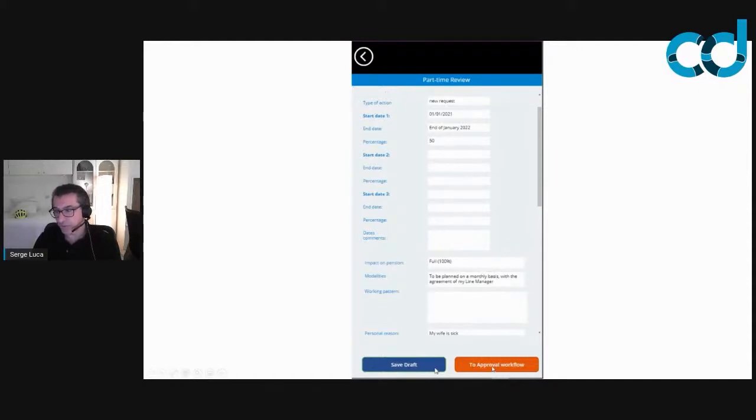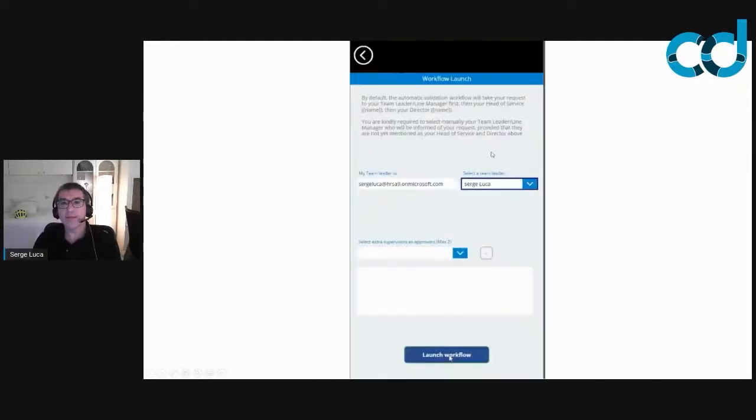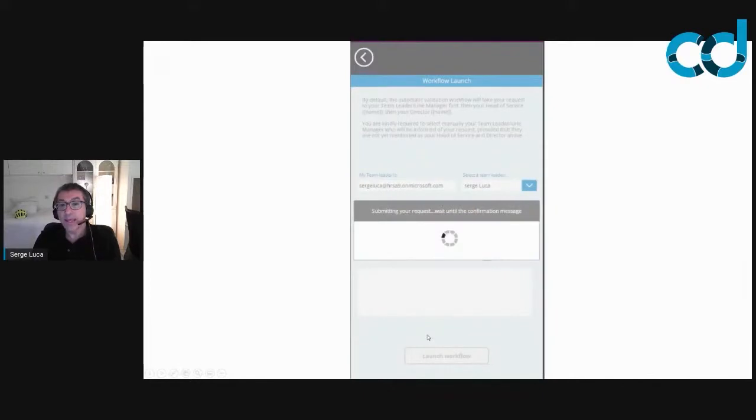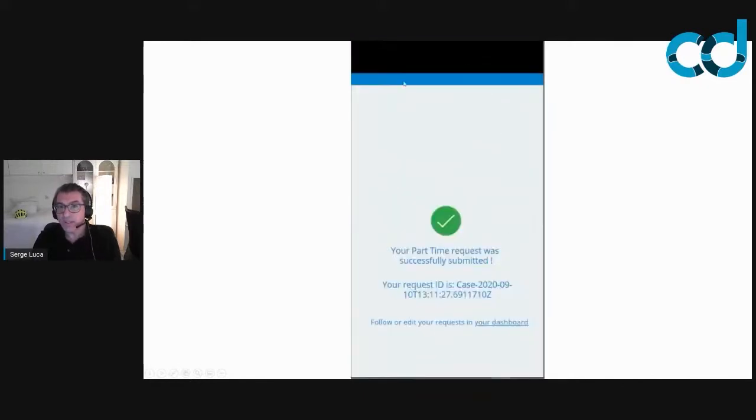If they go to the approval process, they get this window. For each type of request, there is a dedicated workflow with different types of approvers, different roles. However, if needed, we can add additional people in the workflow here dynamically. You can add as many as you want. You click on launch the workflow, it's submitted and stored somewhere, and then the BPM Toolkit will start.